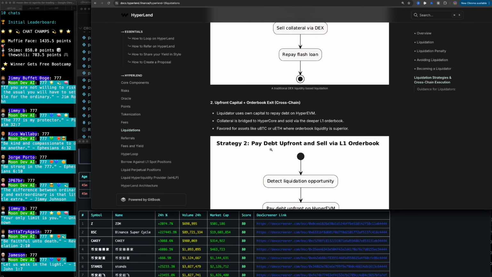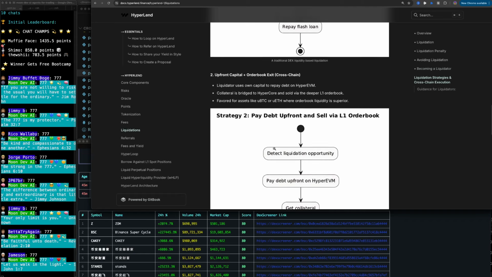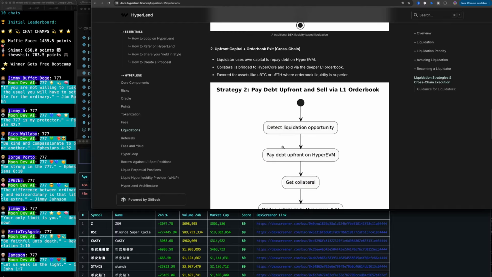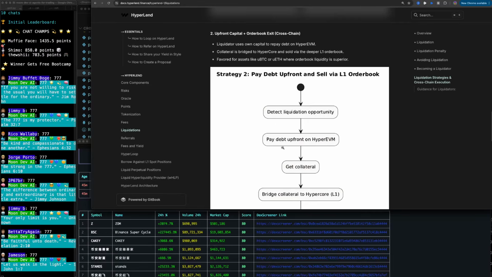Upfront capital plus order book exit cross chain. So the liquidator uses their own capital to repay debt on HyperEVM, and the collateral is bridged to Hypercore and sold via the deeper L1 order book.